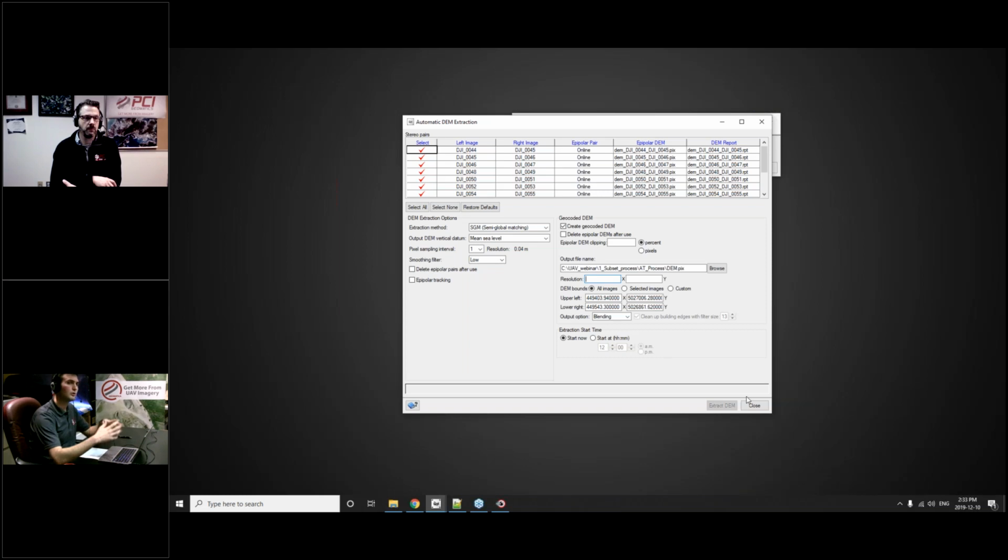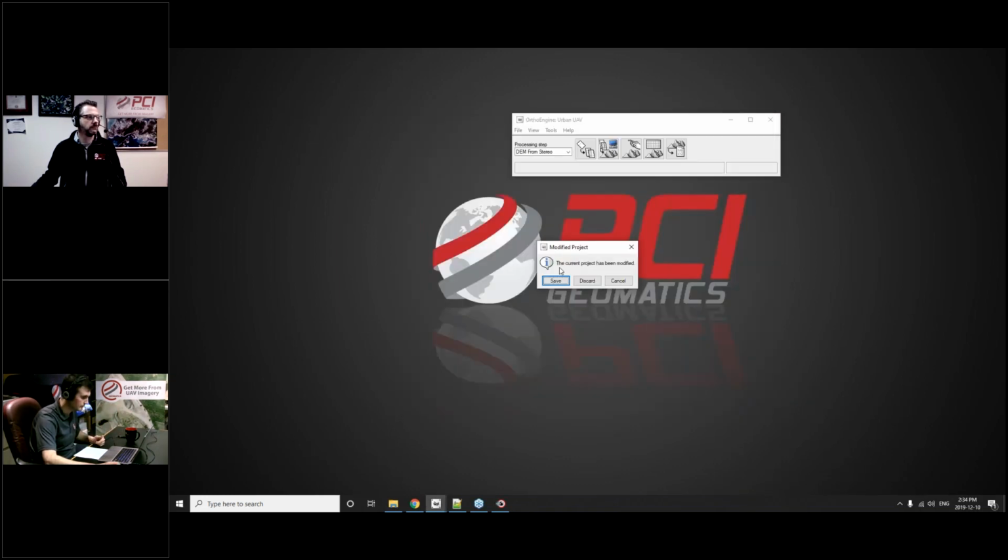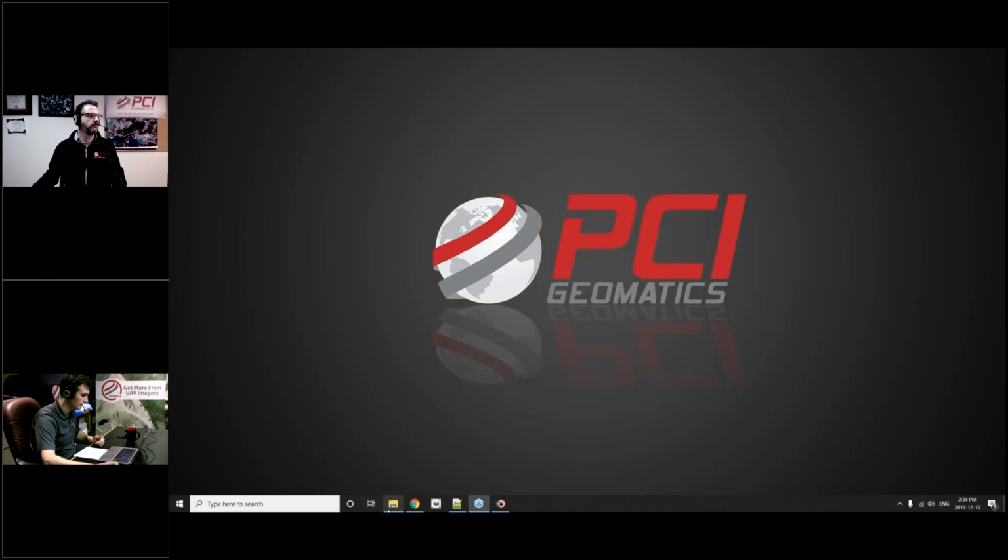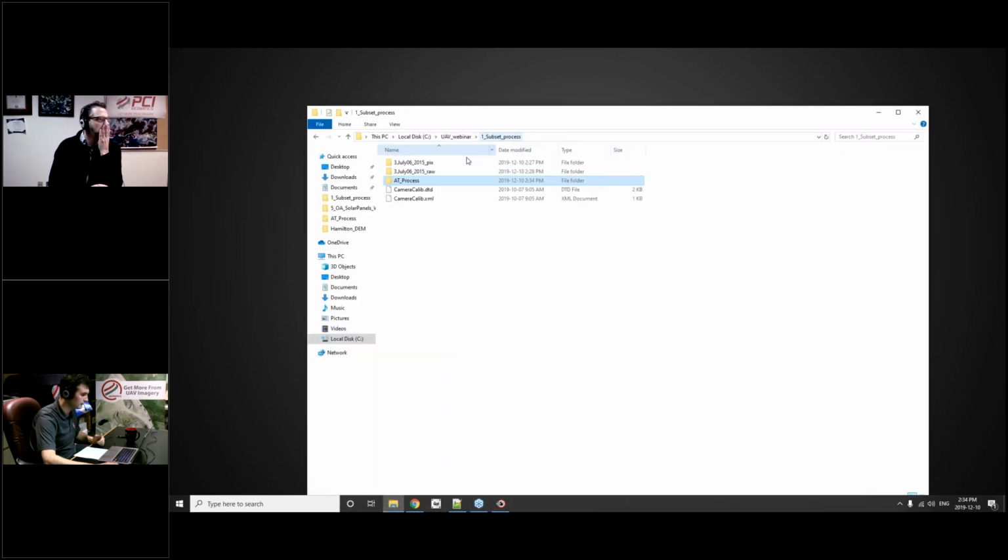So I'm not going to actually showcase the DEM editing tools from this DEM. I'm going to showcase a different one to show how I can edit a bridge, for instance, or an overpass. So here, again, just the pixel sampling interval, set it, put the resolution, and generate the DEM. So I'm going to close this and close this project and open our next step, which is the DEM editing.